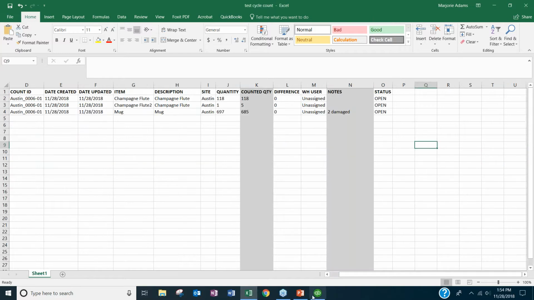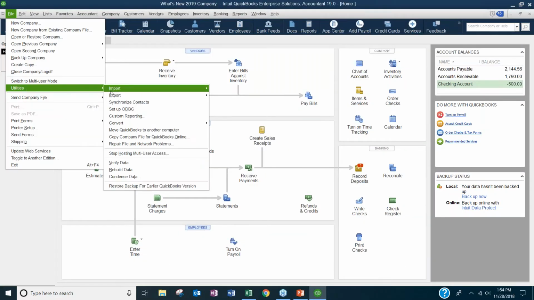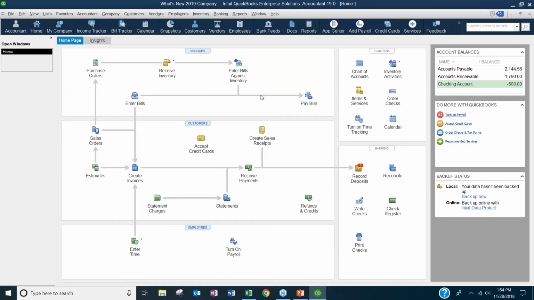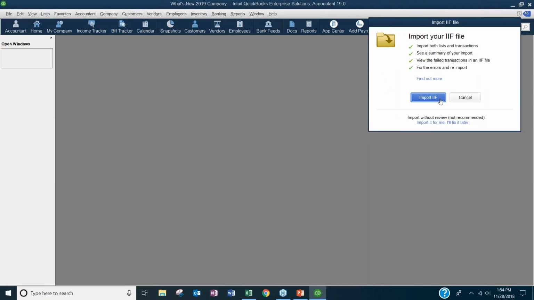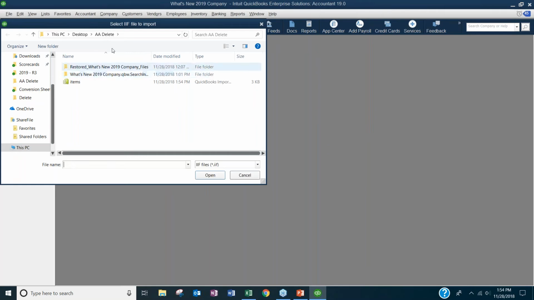Now when we go back into QuickBooks, I'm going to go to File, Utilities, and import my IIF file. So I choose Import IIF File, and I can come in here and navigate to my file.